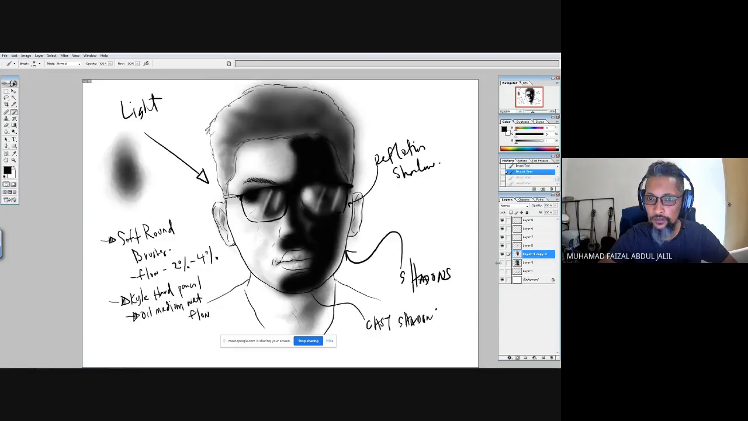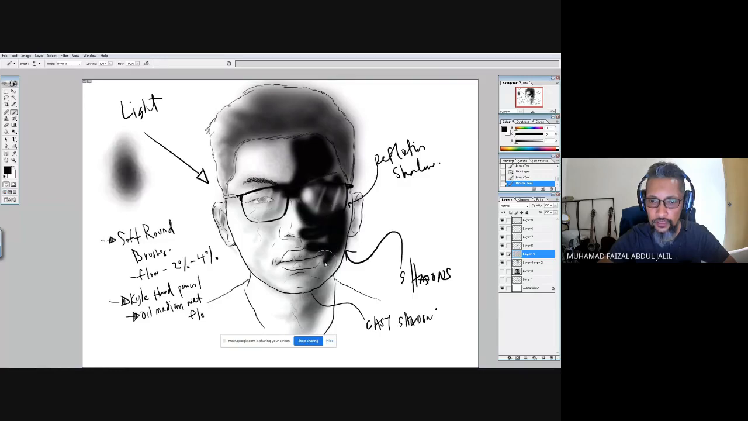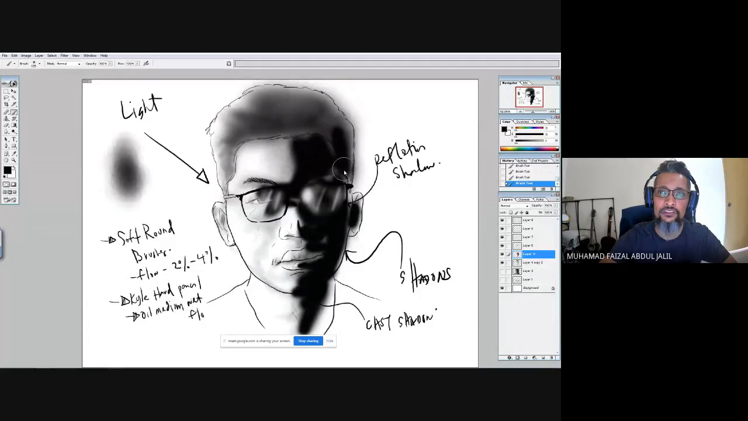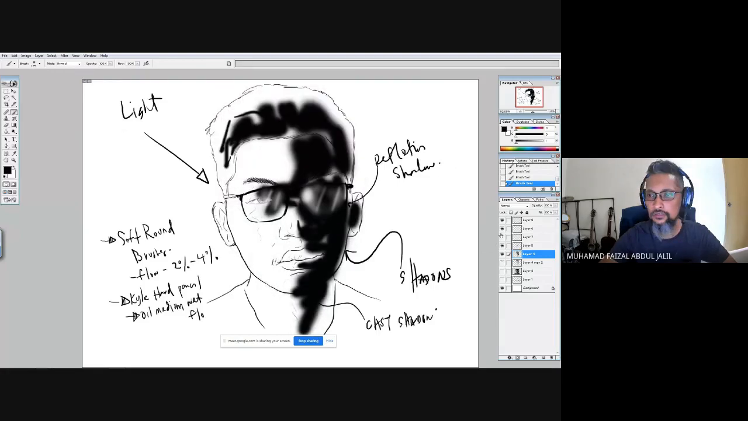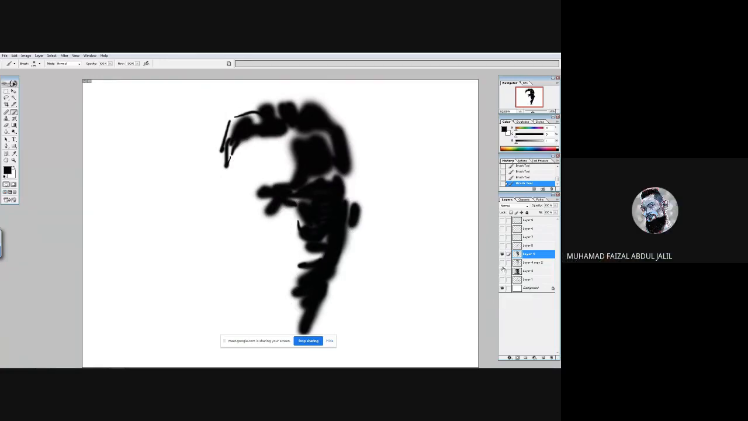If you check it closely, they paint like this one, they start to paint like this. But basically, it's not that. I wouldn't say that it's wrong, but the problem is, if you paint in very dark tones, you're not going to have a lot of time to control the pressure.